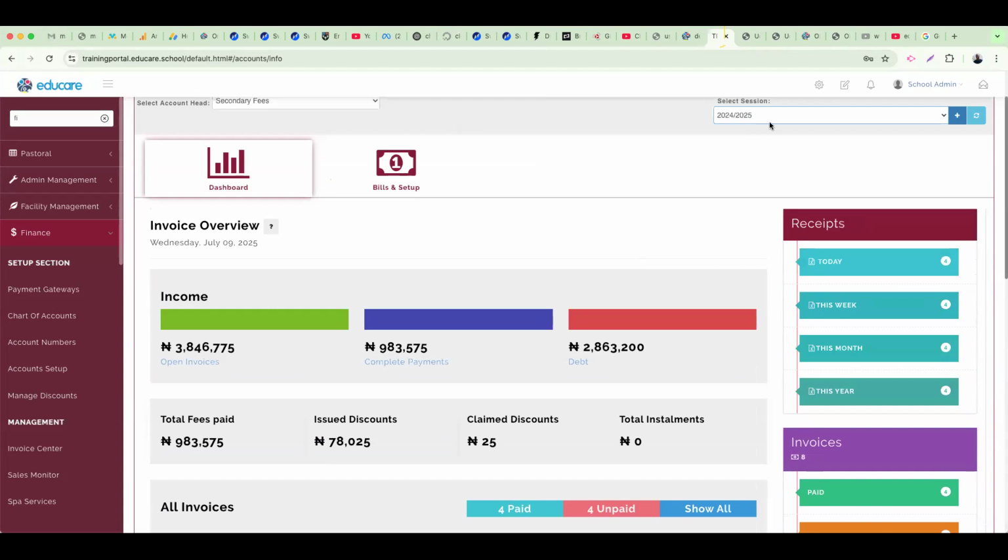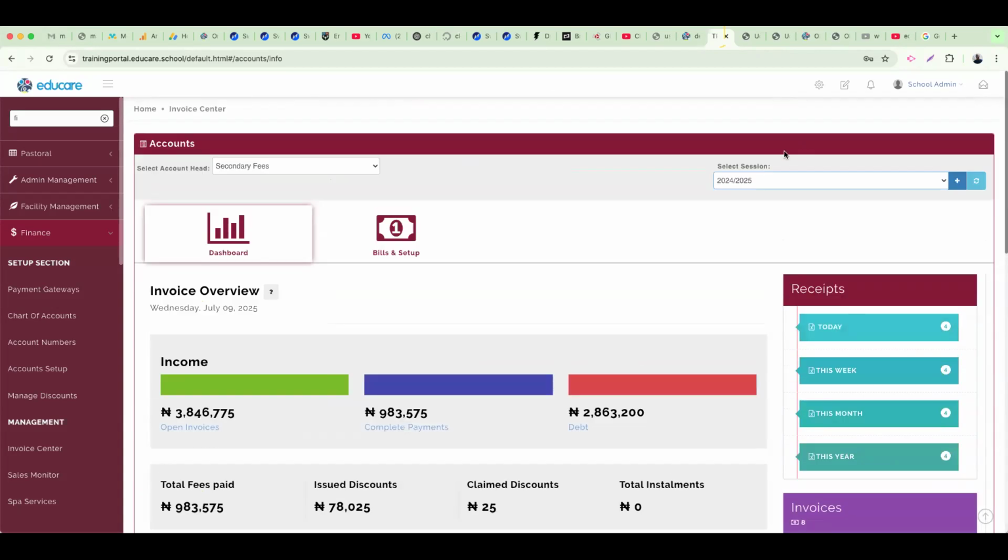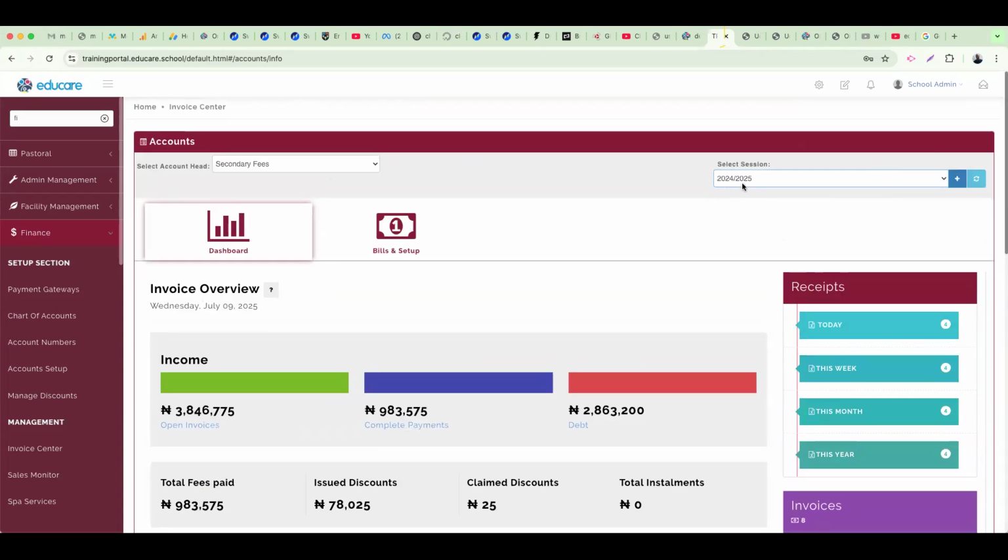So when you go to the session, just to be on the safe side, anytime you go to an older session, click on this link here. This icon here, refresh. This icon refreshes the system to ensure that it inherits the current state of that backlog. So once you go back there, you can now clear all those past invoices for those children.